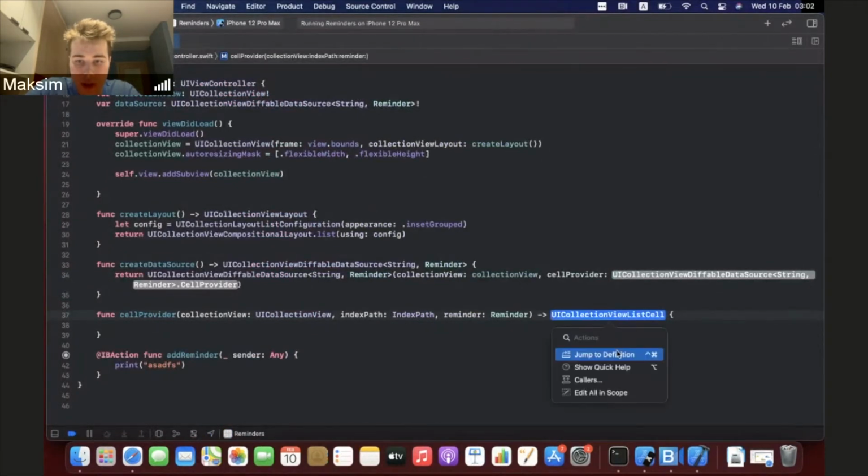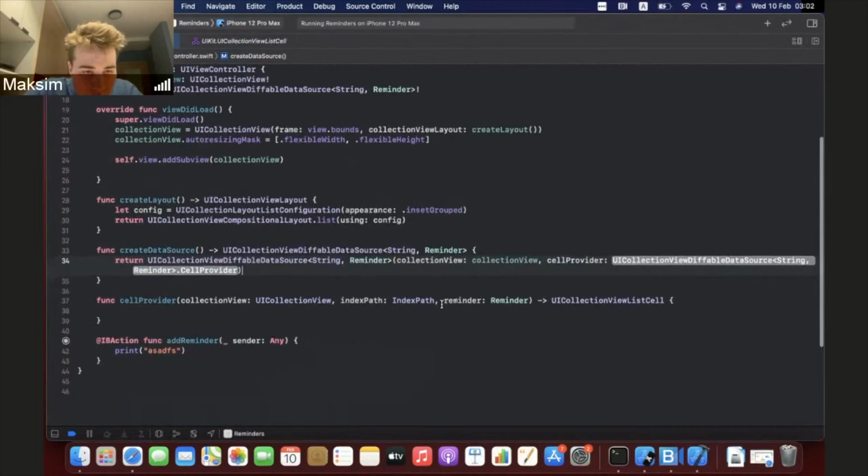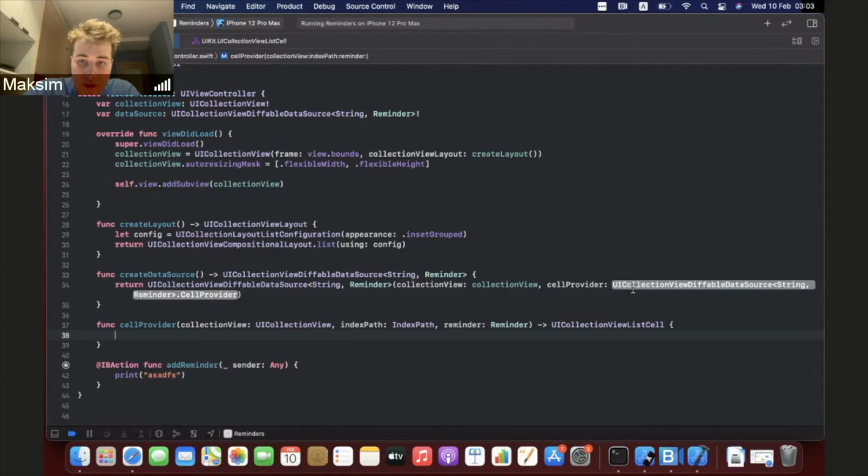But if you actually, let's see. Yeah, it's a subclass of your collection view cell, so it doesn't matter what you put. So what's going on here? The data source, as I said, requests the data from us, and also requests the cells from us. That means that we have to create and return the cells back to the data source, so it can actually present them on the collection view. And the way it does it is with this cell provider.